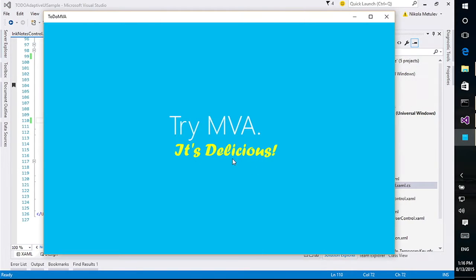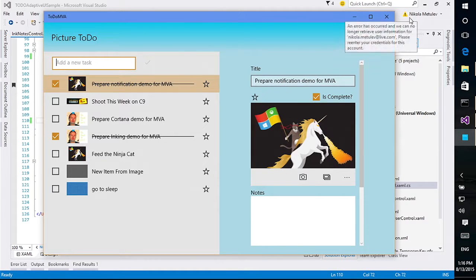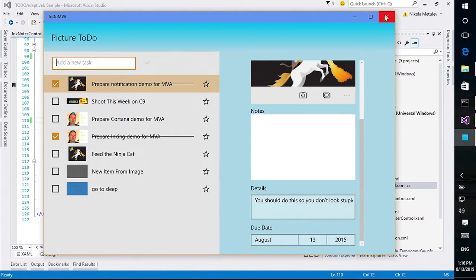So if you go now to the application, you'll see that go to sleep has been added. And it's right there, so I can complete it. So after this, I have to go to sleep. So how is this done?